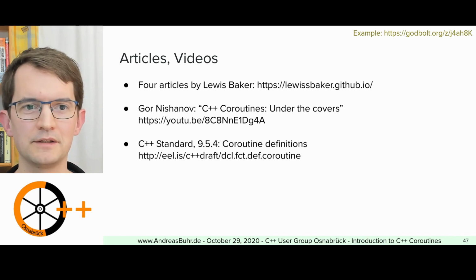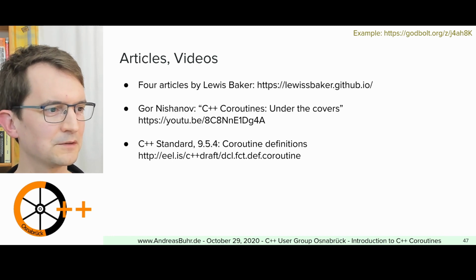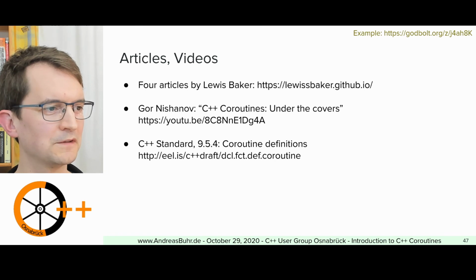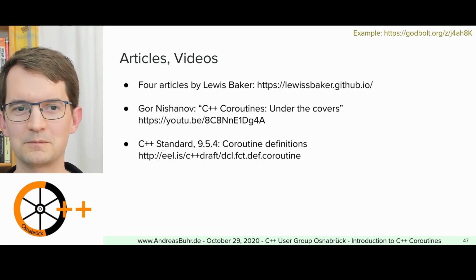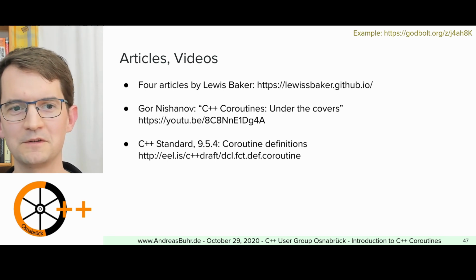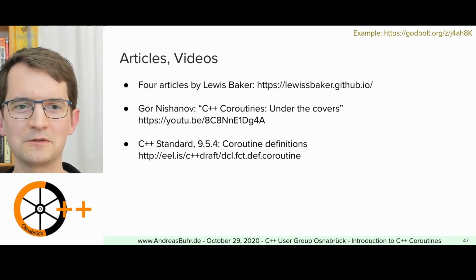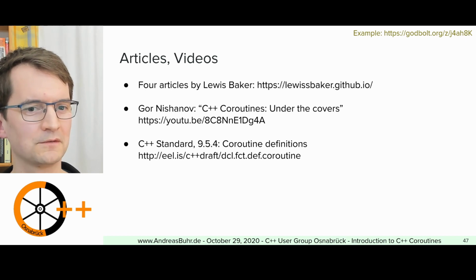And then finally, the standard. While the standard is extremely long, the coroutine things are new and well located at a few points. And the section 9.5.4 about coroutine definitions is, of course it is technical, but I would say quite readable. It's maybe 4 pages if printed, and I would say that's worth reading.